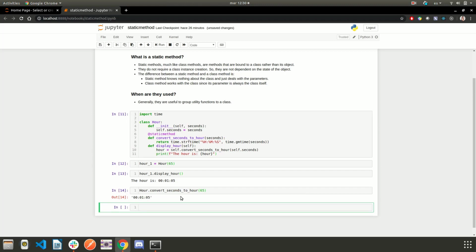So this is very useful because we don't need to create an instance of that class and we still get the same functionality.